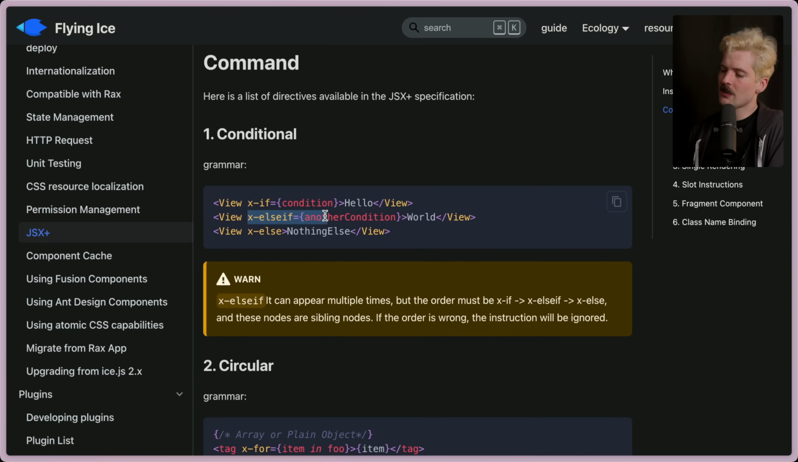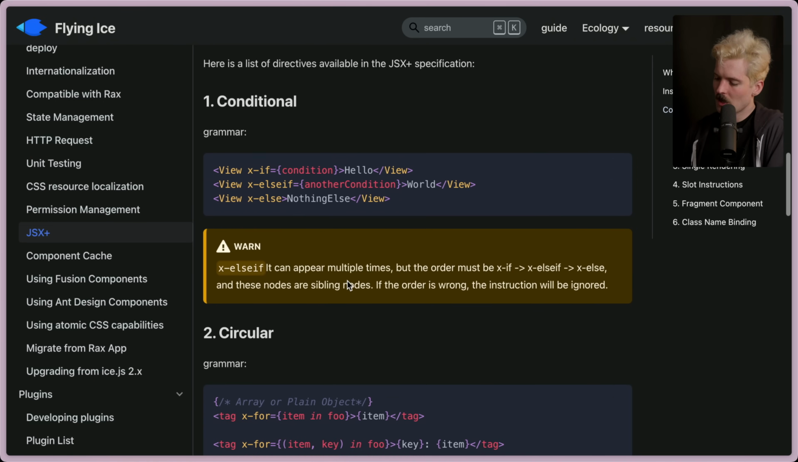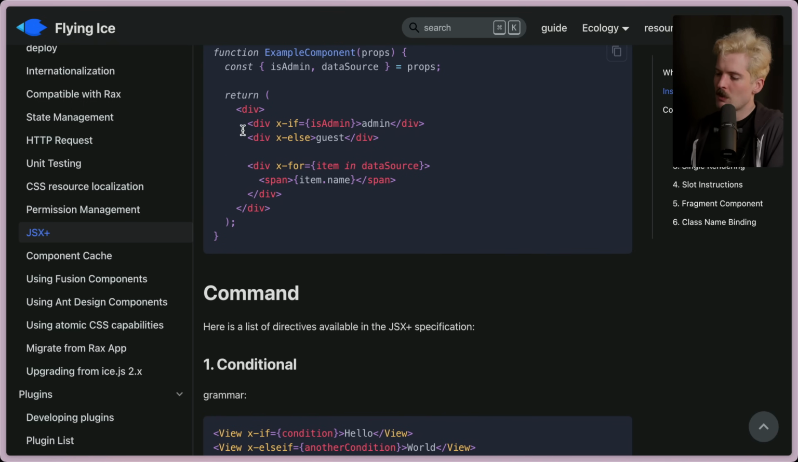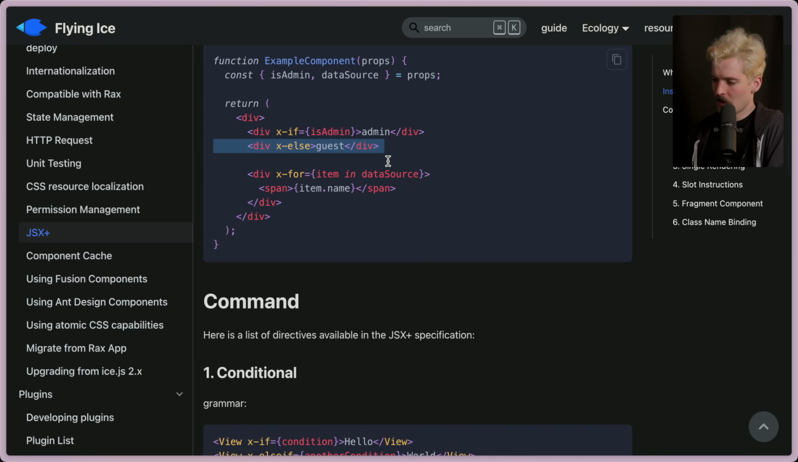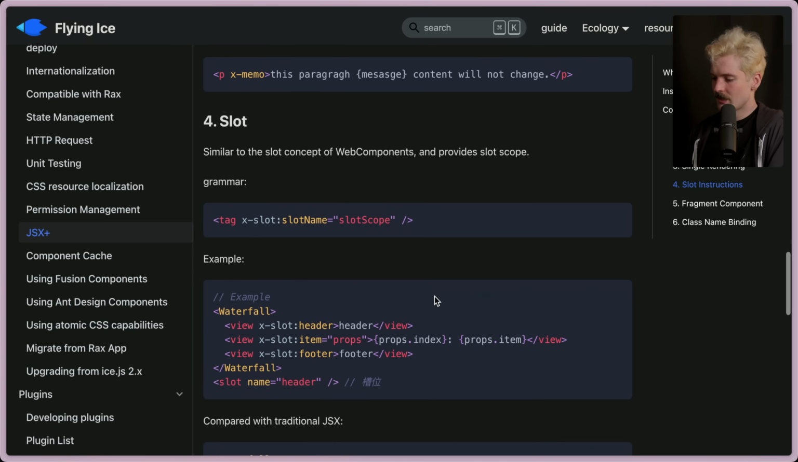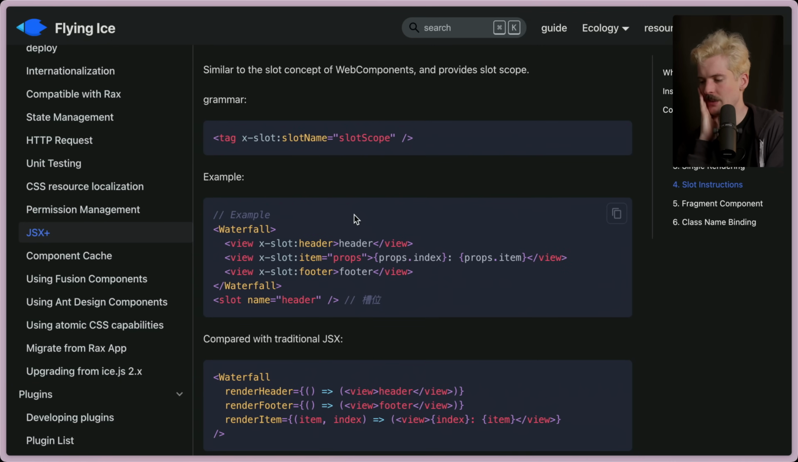Interesting. I don't love this because it's not nested. The direct relationship between the if and the else if is weird because I can't just move this element and have it work. I'm not as against the X for or the XIF, but once it's XIF then XElse, that's when I get iffier about it. Ooh, XMemo. That's actually really cool. You're saying that this can be cached and never rerun. Slot scopes. Interesting. So the slot lets you say that this will get re-rendered out there separately.